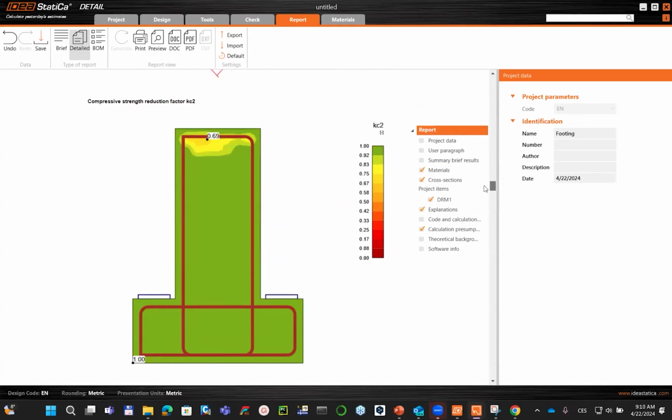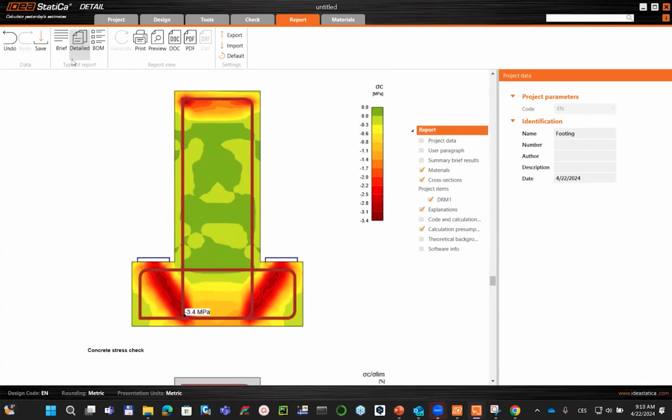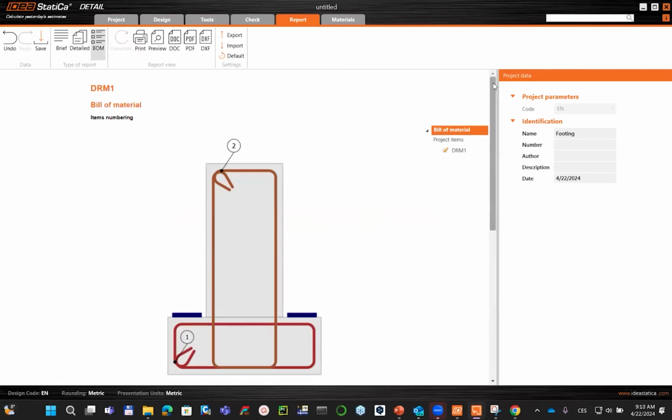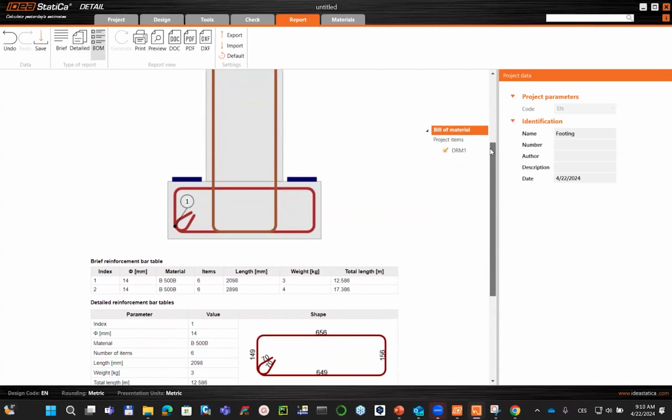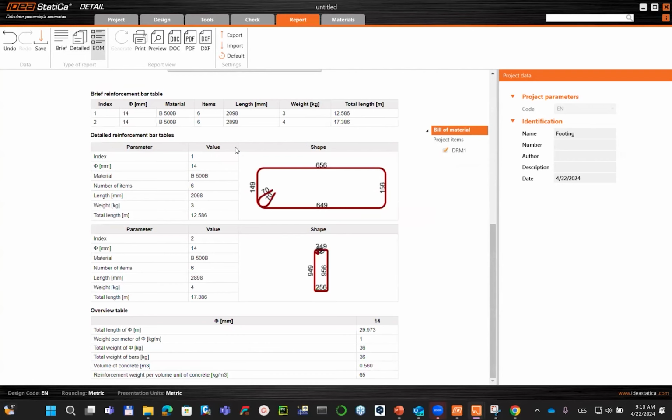All the results that we went through and many more are displayed very nicely in this graph. You can export it to Word or PDF, and you can also turn on the bill of materials. It's very important for engineers to know how much reinforcement there is, what the dimensions are, what the lengths of the rebars are, what the mass is, and what the volume of the concrete inside is. So you have it here in the step. There is some overview of the weights and many more.